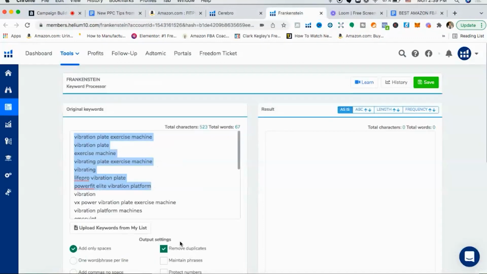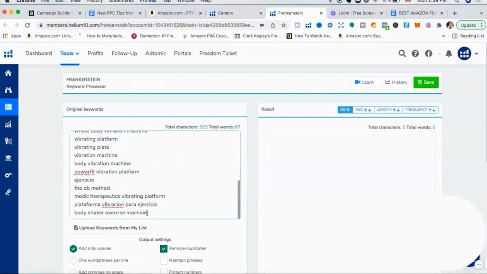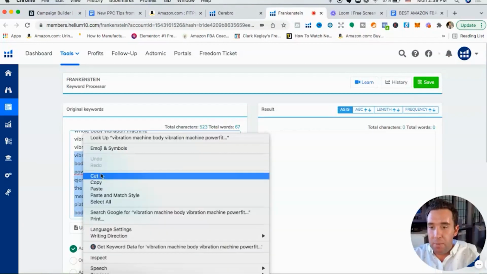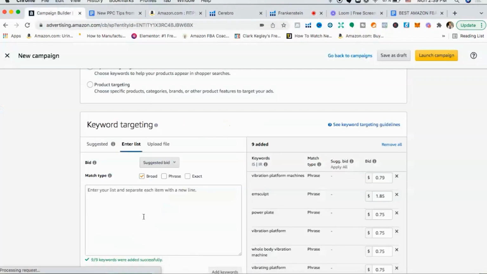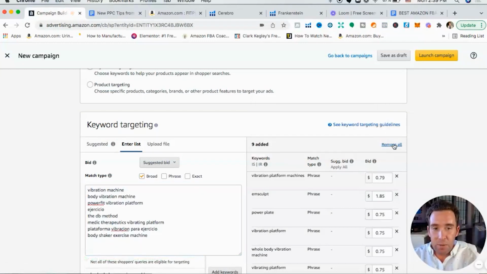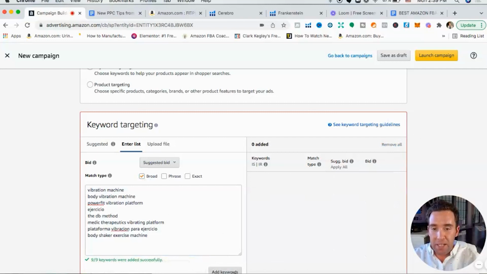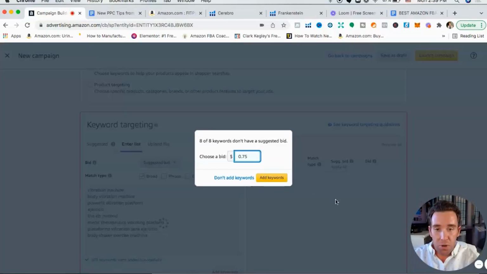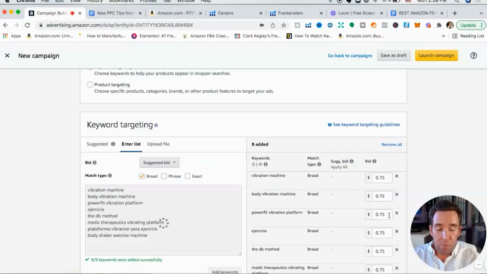Then you'll come back over here and grab your lower search volume 10 keywords and paste them over into Campaign Builder, Campaign Manager. There you go. Add keywords and just broad match type. So this is our low search volume keywords, broad campaign.